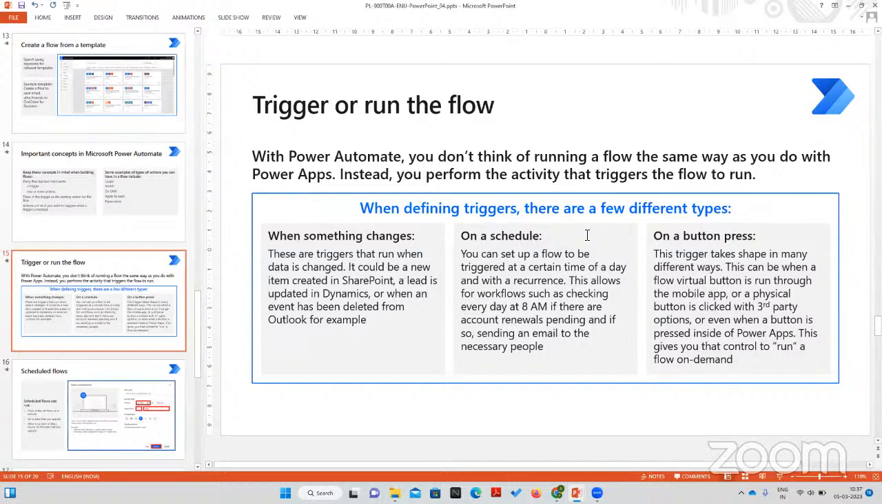Then, on a schedule, like an everyday task. And a button press: I can trigger an action by myself explicitly, manually. If I want something to happen right now, I just click on the button and it will happen. It won't wait for something to get added into the database, or wait for a time to arrive. It will happen instantly when I trigger it with a button press. So it is a manual trigger.